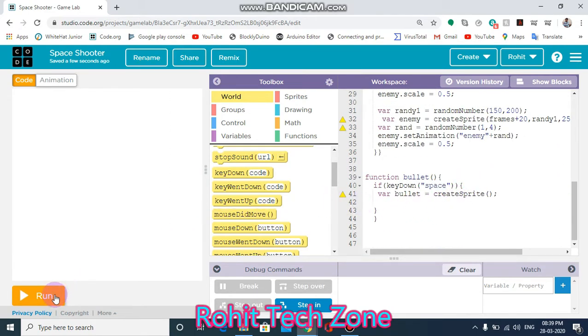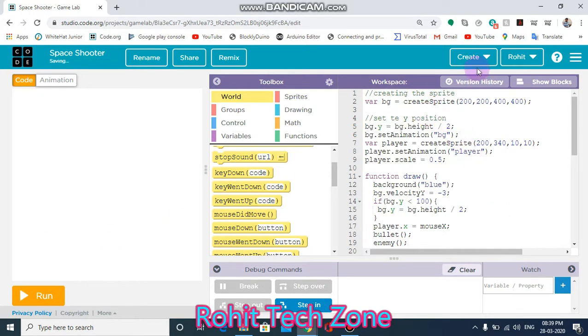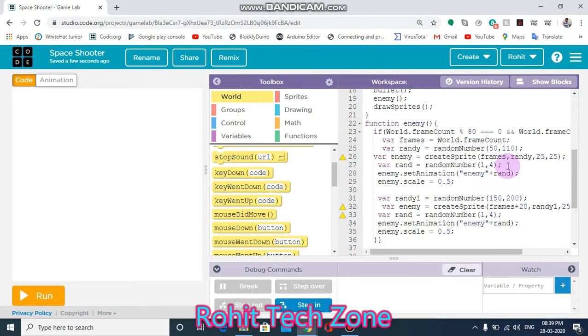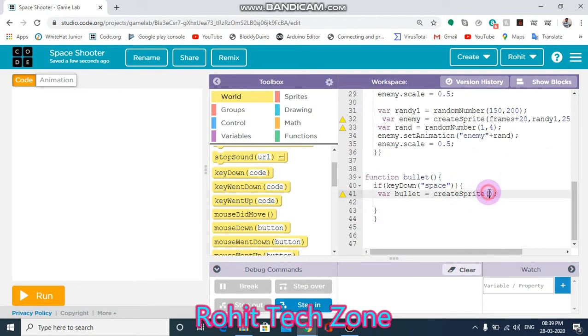So yeah, now let's run it. Sorry, I have not given the x and y position. So where is the x position? The y position should be the position of the player. So yeah, it's here. The y we have given it as 340. So here also we have to give.